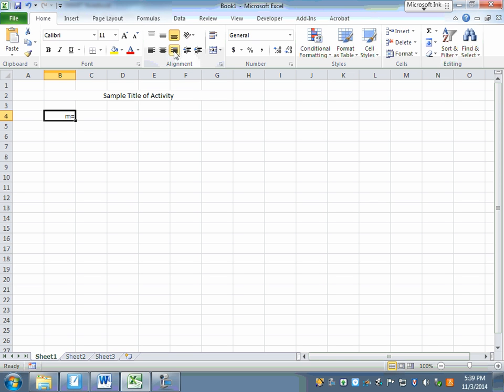And then in B7, I'm going to do the same, but say b equals. And again, make sure you click out of it and then do right justify.